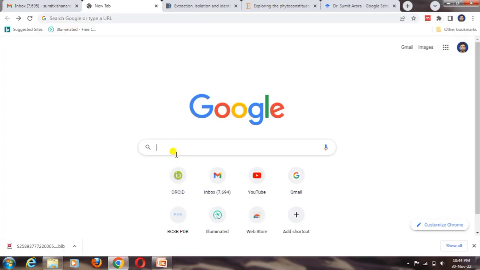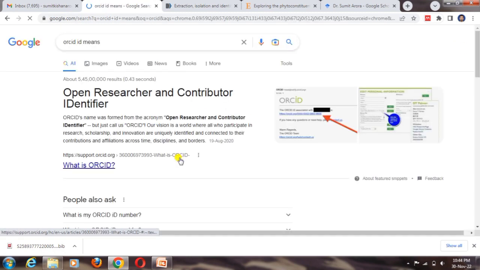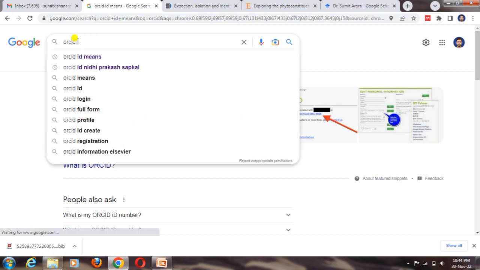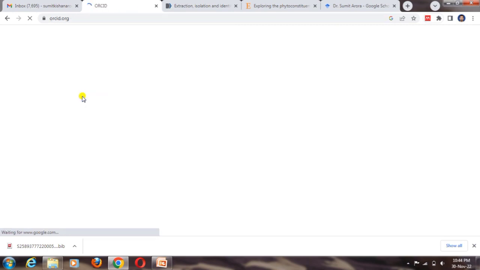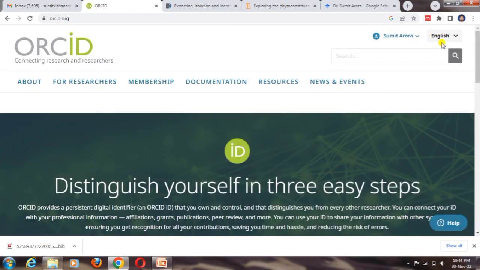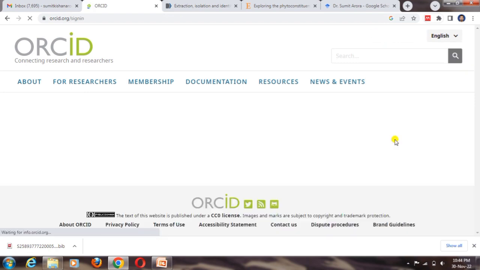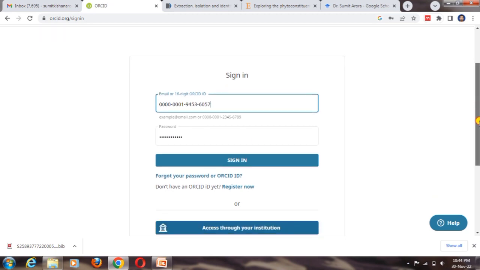In Google, type ORCID and click OK. This is the ORCID site. Go to ORCID. After clicking on ORCID, this is my account, Sumit Arora. I will log out here. If you have the account or ORCID ID, directly put the ORCID ID number and the password. If you do not, then go for register now.